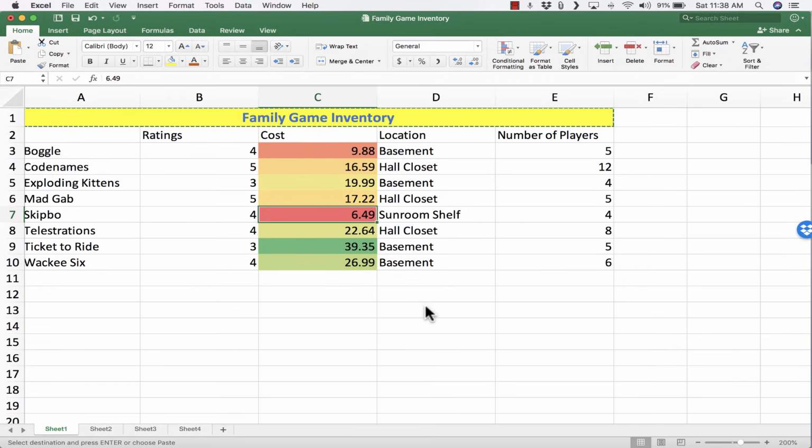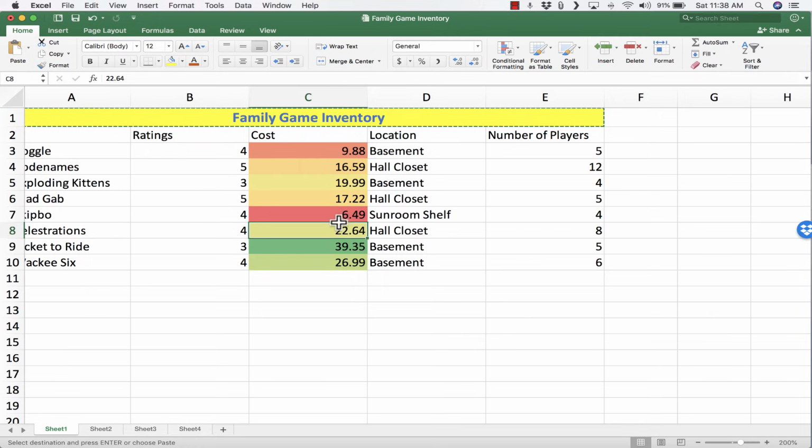The next formatting change that I'd like to make to this spreadsheet is you'll notice that this range deals with cost. These are all dollars and cents. And yet they just show up as decimals, 22.64. It's not obvious that this is currency. So let's look at how to format as currency.